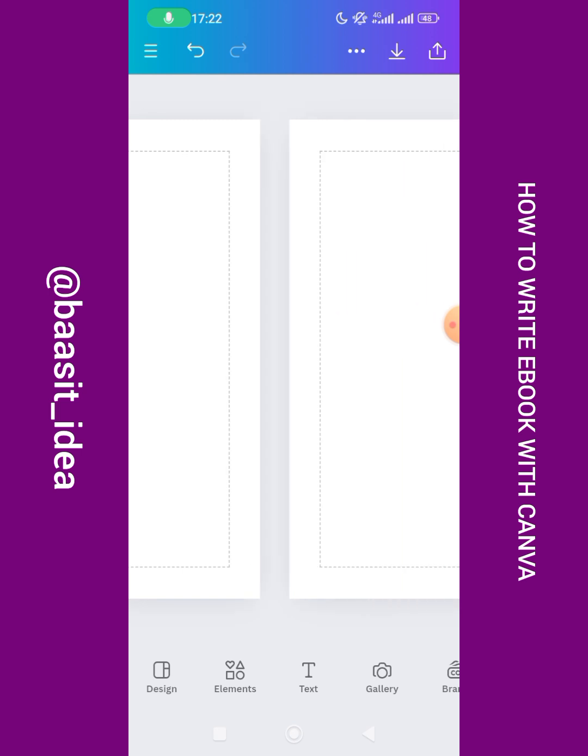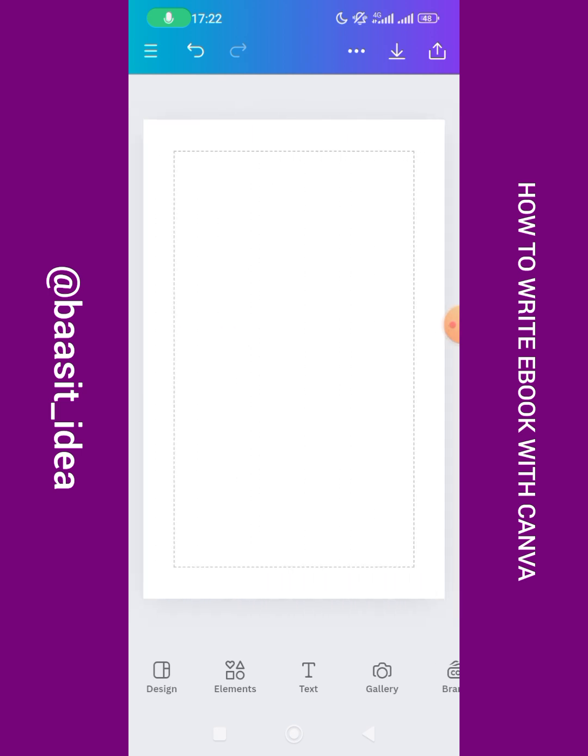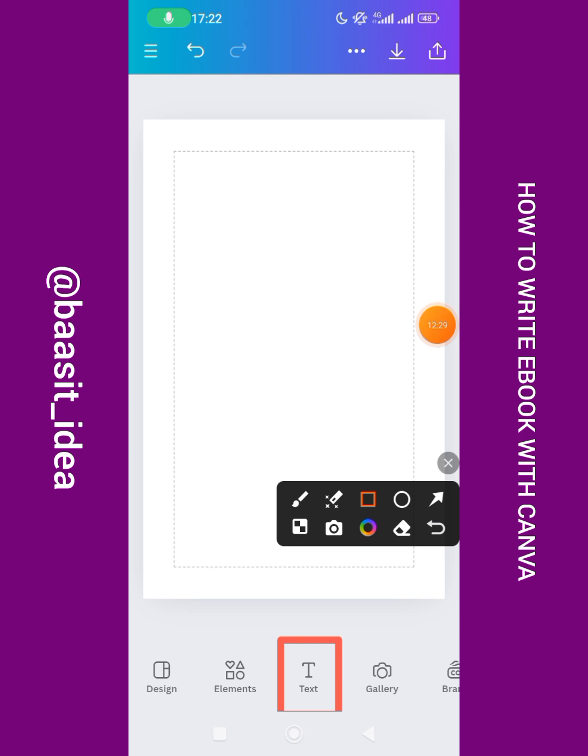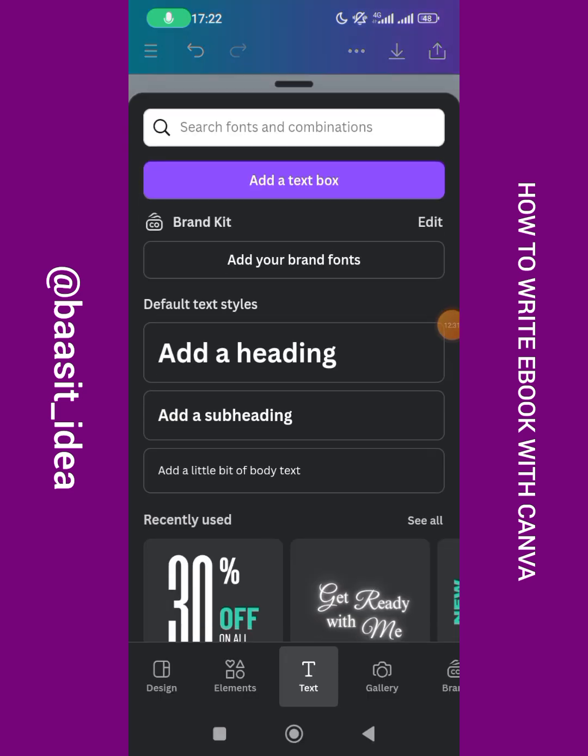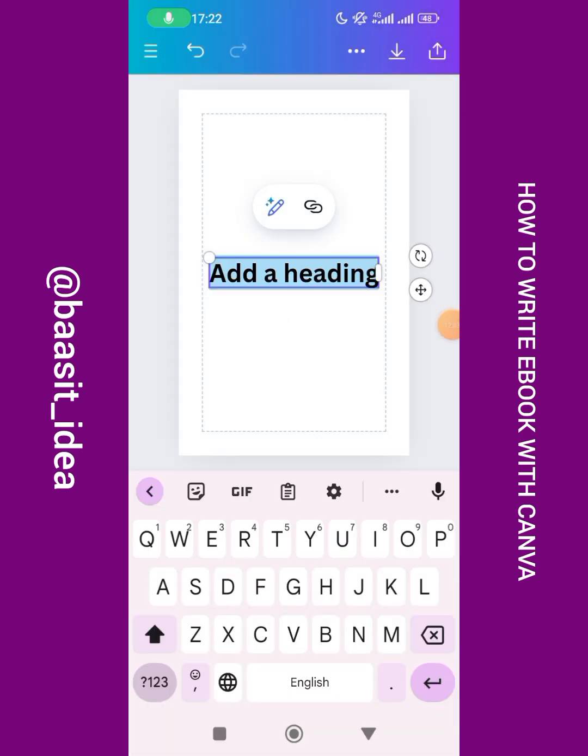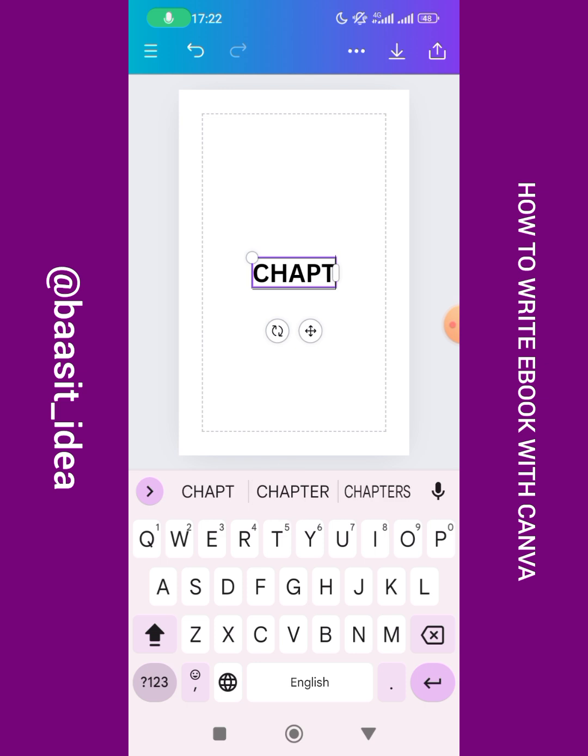So creating more pages. If you want to input your chapter, maybe chapter 1, you click on the text again to do that. Once you click on the text, you just input it. Chapter 1.